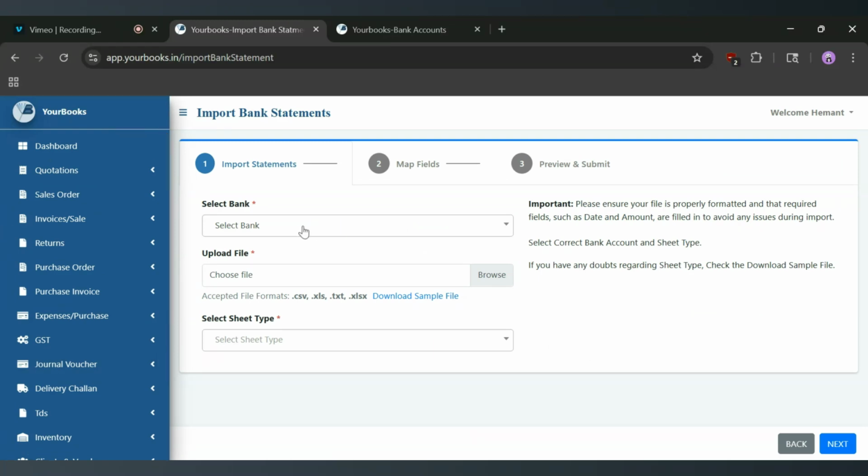So here I'm just going to select a bank, and then we can browse through your files to upload a bank statement file. Now, as you see, all of these formats are accepted, and here we have a download sample file link where you can download a sample file to see how your statements should be or in which format your statement should be. Then we select a sheet type.